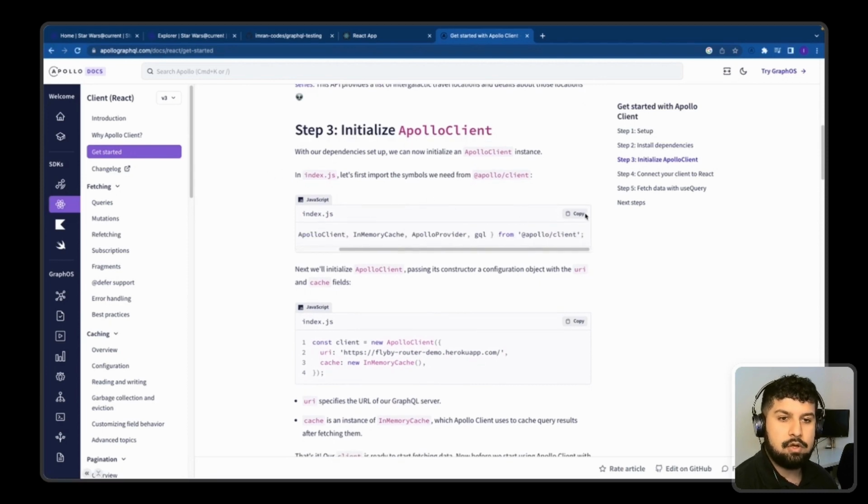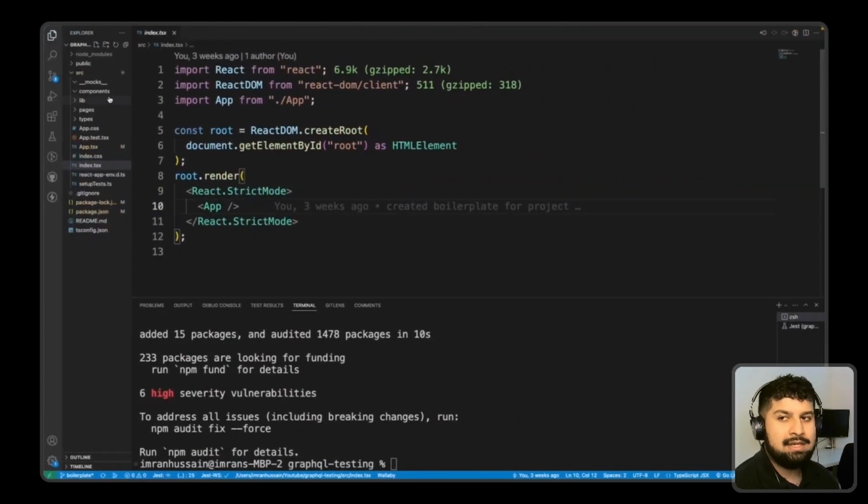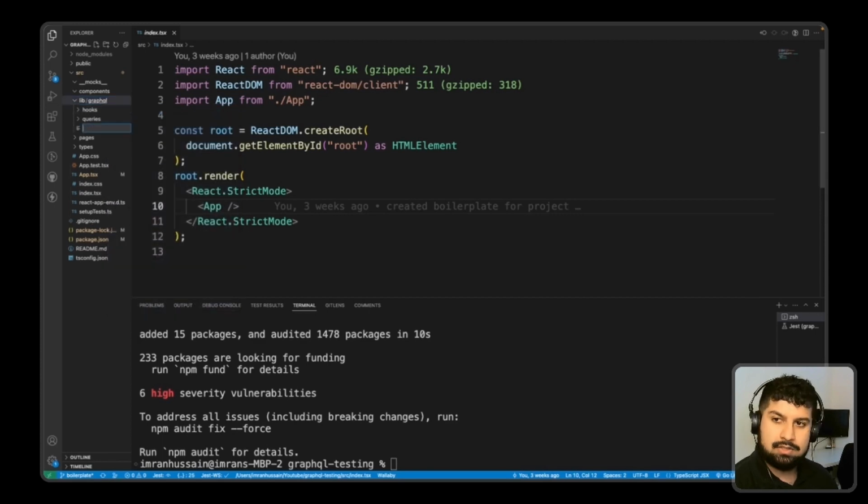So what I'm going to do is copy this code here, and I want to create an Apollo client file. So let's create that first of all. And in here, I already have my folder structure set up. So third-party packages go in the lib folder, and I've created a GraphQL folder, which has hooks, queries. But before I go into these folders, I want to create a new file in here called apolloclient.ts.